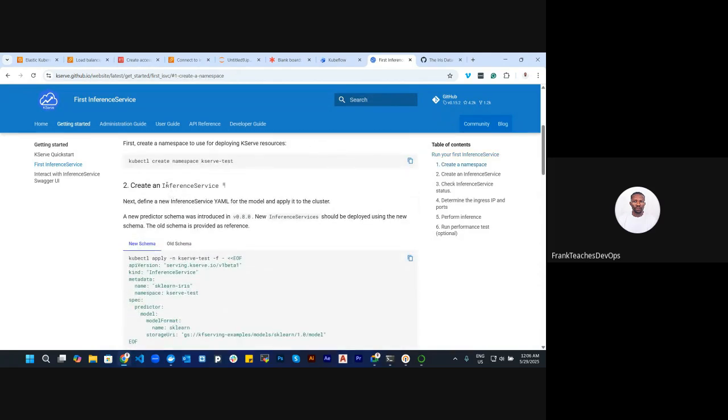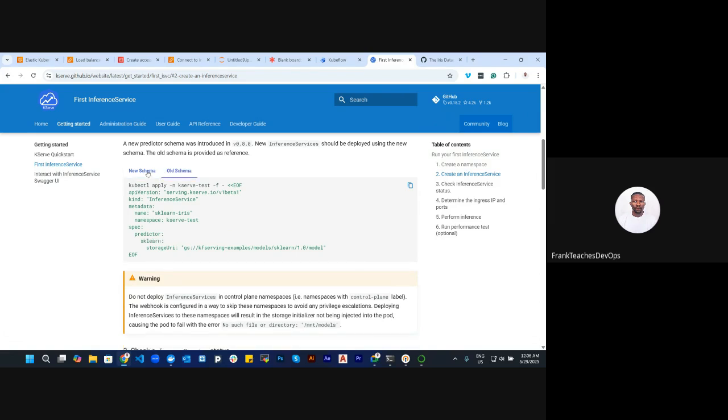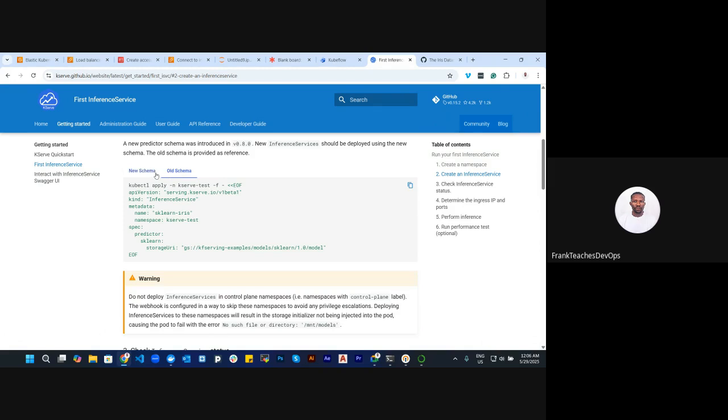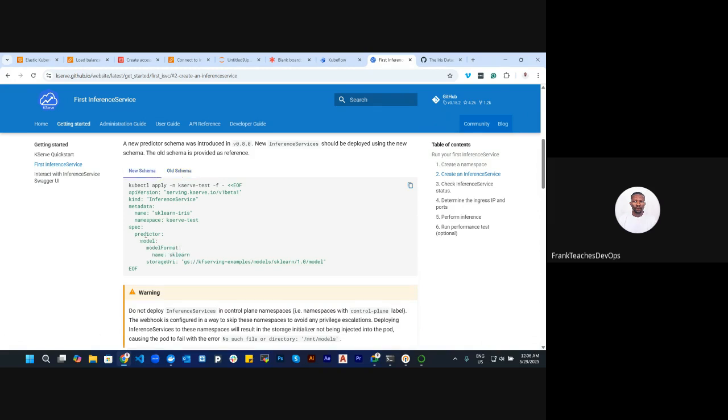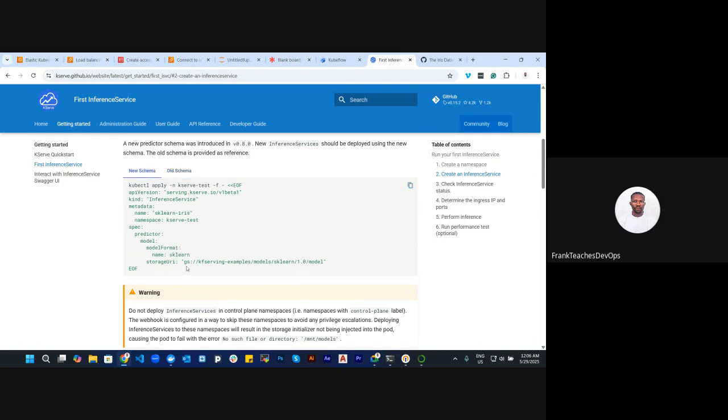Now create an inference service. This is a new schema. This was the old schema. So what did they change? In the old schema, they didn't add model format. They just went to say predictor and specify this link. So this is the new format. So we'll be using the new format. You don't need to do anything.